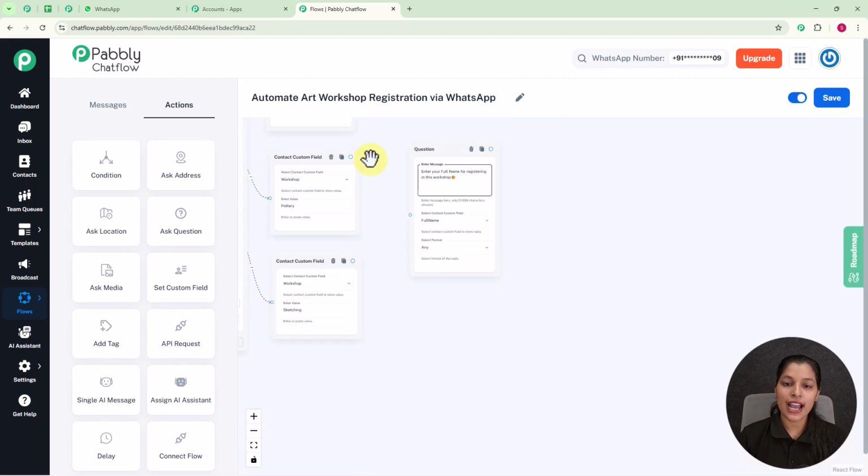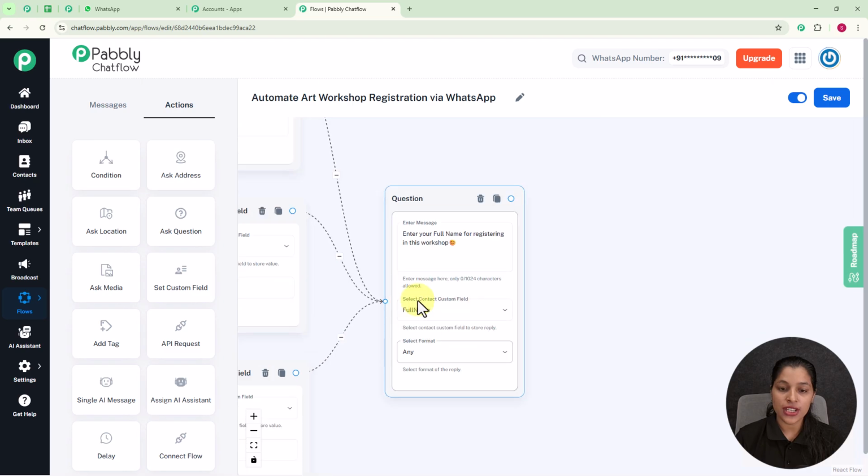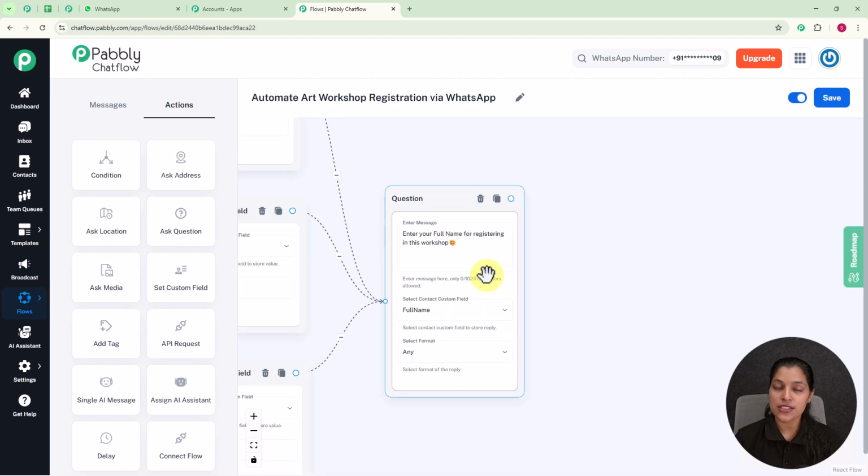So here you can see I have entered a question asking for the full name, which says enter your full name for registering in this workshop, and here I am going to connect all these contact custom fields with this question node, so that if my user selects any of these items they will be redirected to this question. Now here I have selected the contact custom field as full name and the format as any, and now I am going to ask some more questions from my clients.